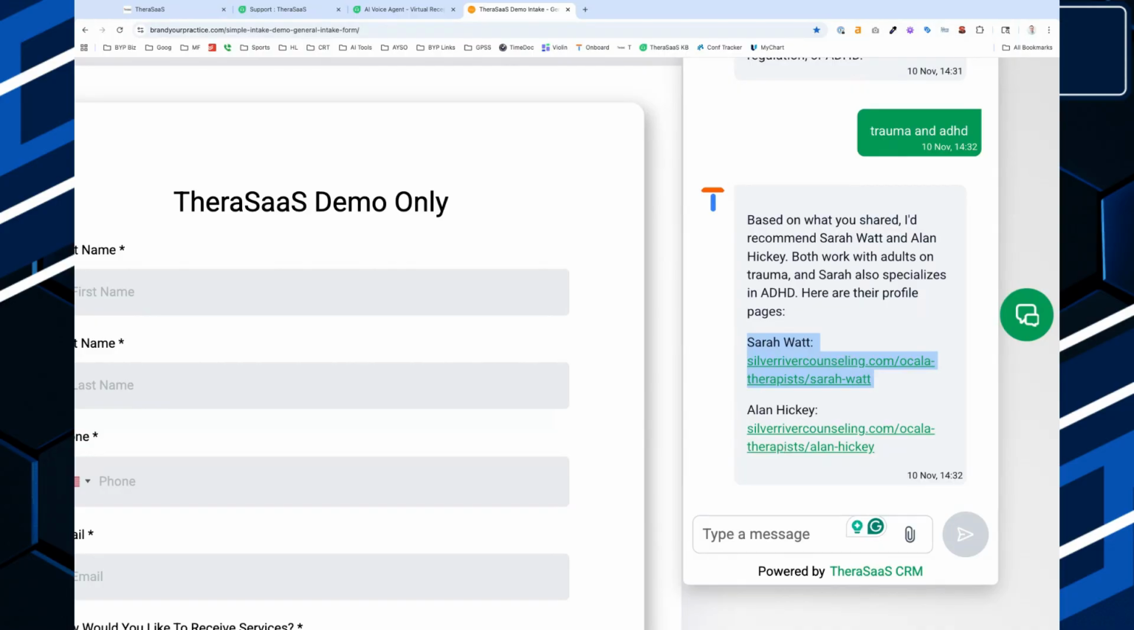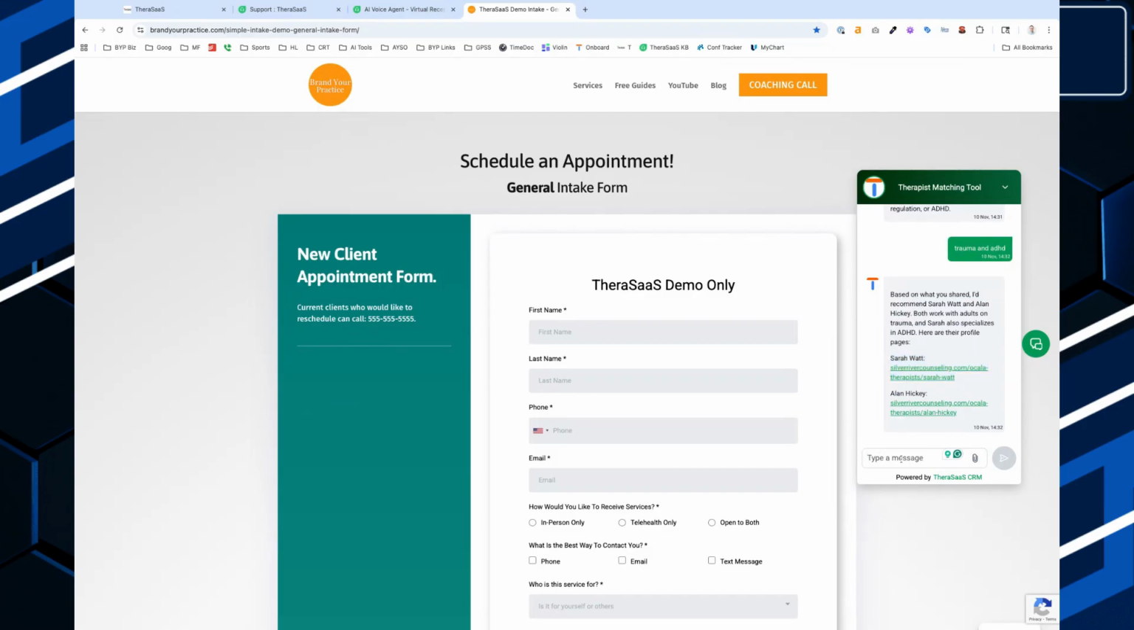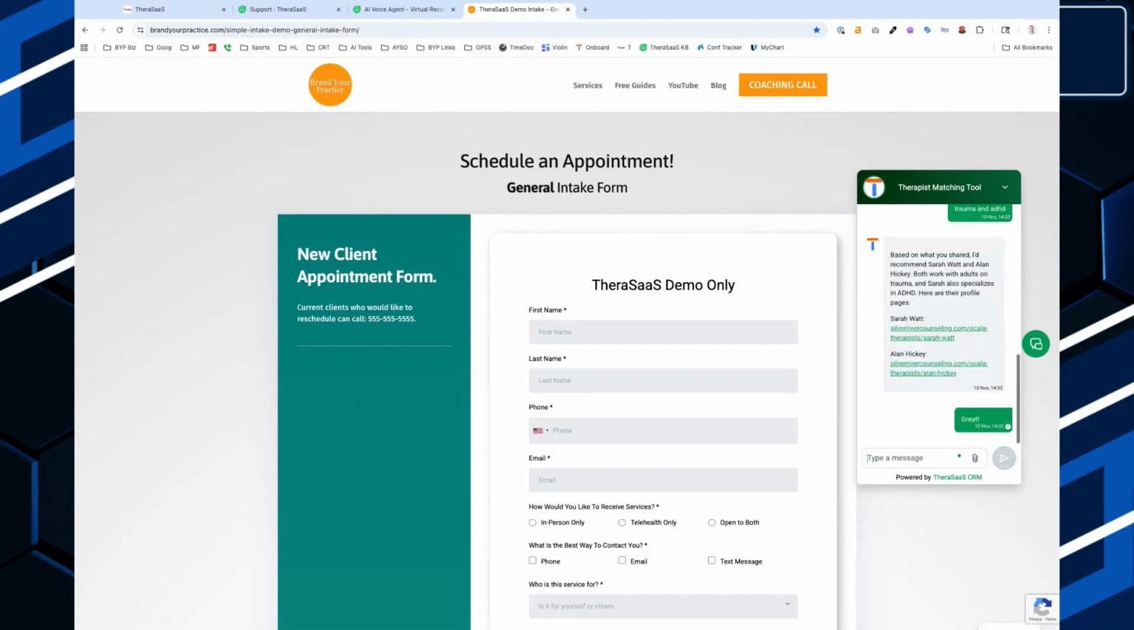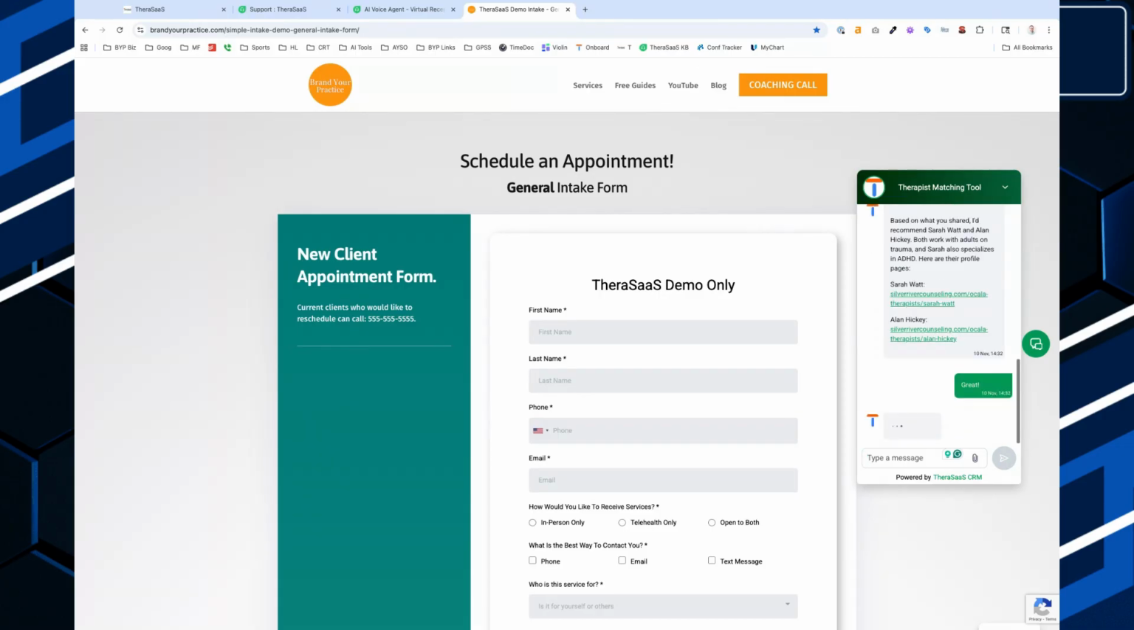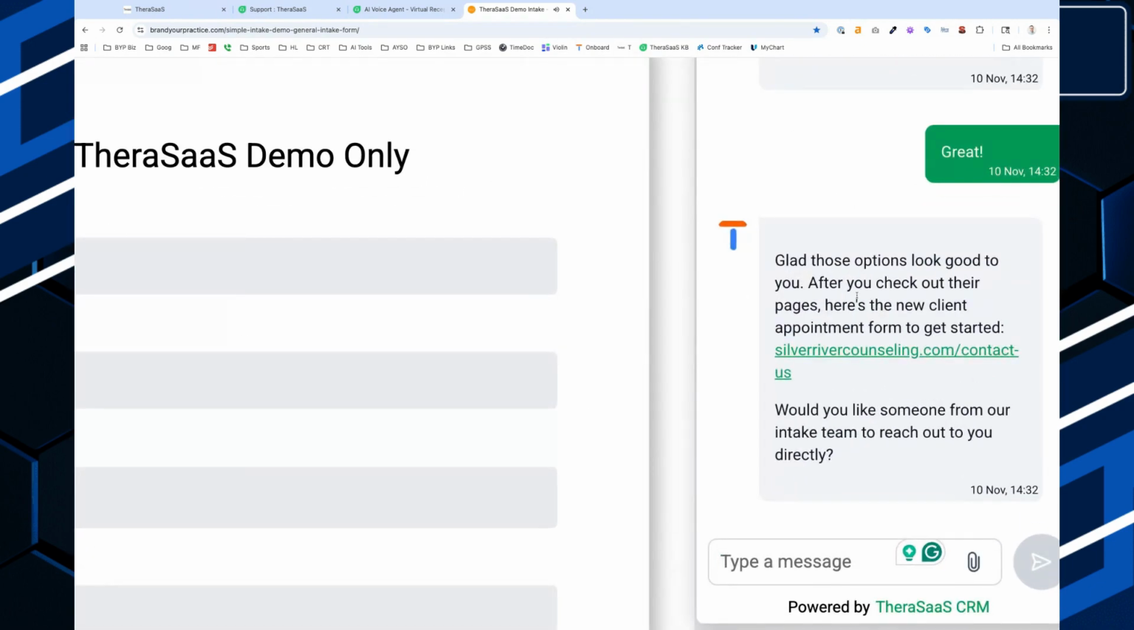This is really helpful if you have a lot of clinicians on your team, or if you have more than 4 or 5 or 6. This could just be a really simple tool to create, to use inside TheraSaaS. And I could say, great, thank you, or whatever. And it should be ending these conversations with a recommendation to go to the intake page where they can fill out a TheraSaaS form right here. So great. After you check out the pages, here's a new client to get started.